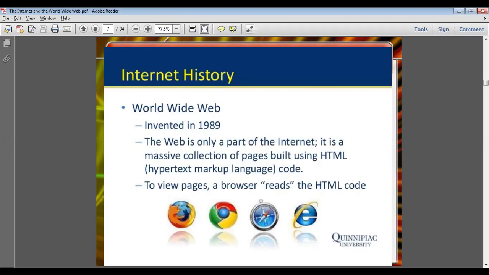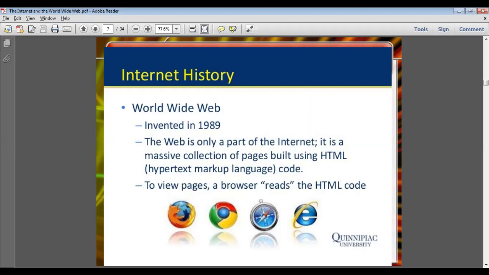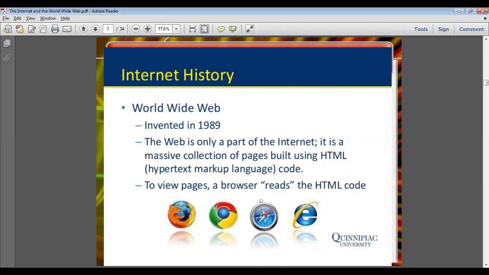To view pages, a browser reads the HTML code. So they need some specific browsers, and they make those browsers as well. For example, in your area you can use different types of browsers for internet searching. For example, Google Chrome, most frequently used, owned by Google. Then we have Mozilla Firefox. Then we have Safari, and Internet Explorer, which already comes with the Windows option.